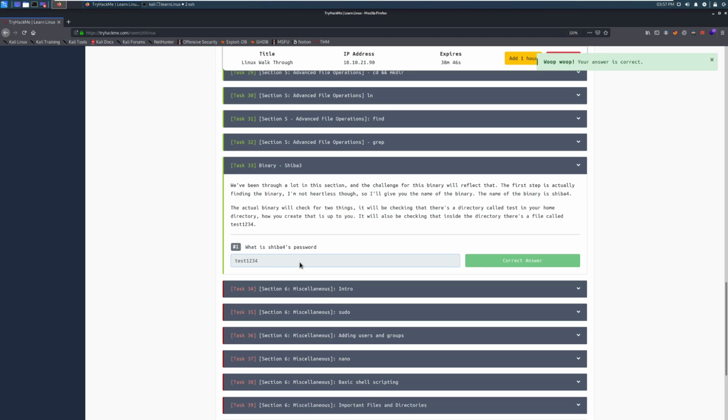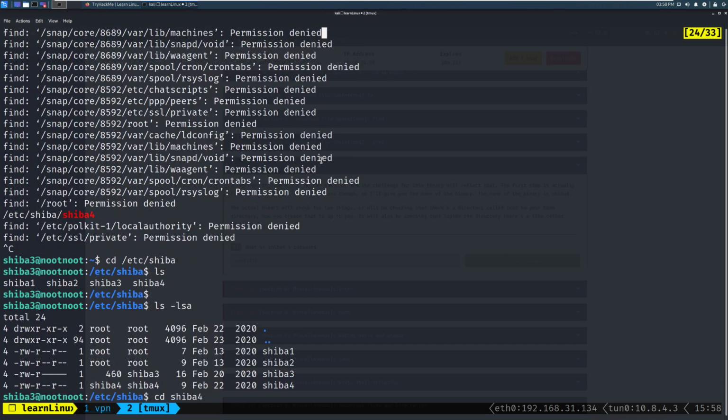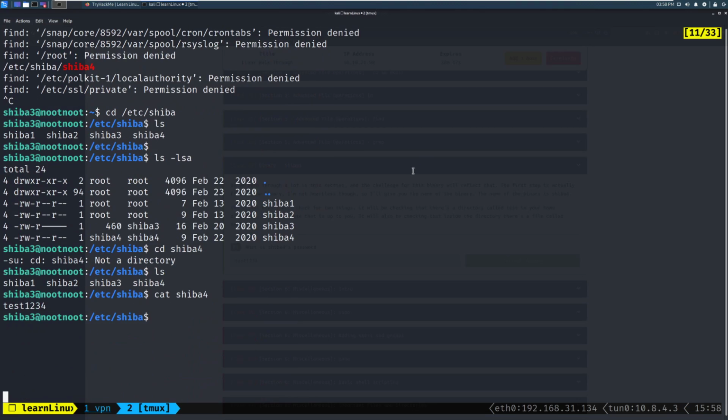Interesting. The actual binary will check for two things. It will be checking that there's a directory called test in your home directory, so we've already got that. That was actually already made for us. And it will be checking that inside that directory there's a file called test1234. Interesting. I'm not quite sure that we did that the right way, but that'll work. If you go back through and we'll scroll up here, we should be able to find the actual location of that, maybe.